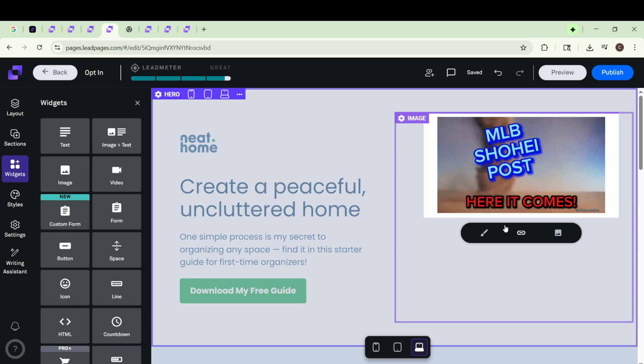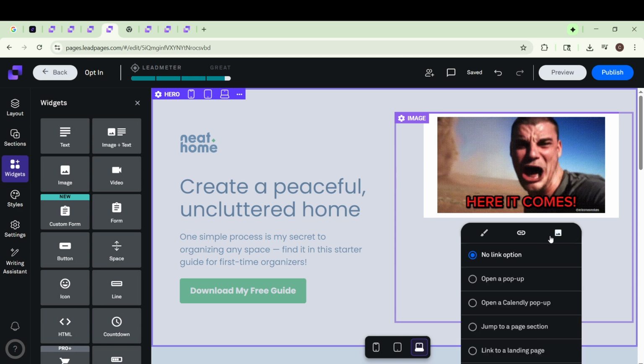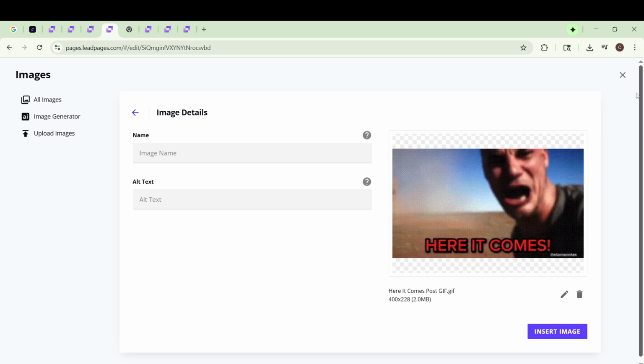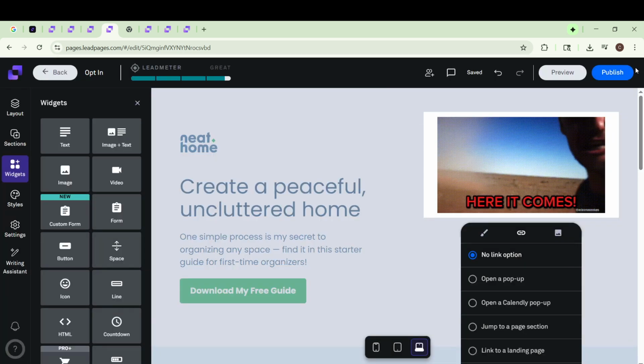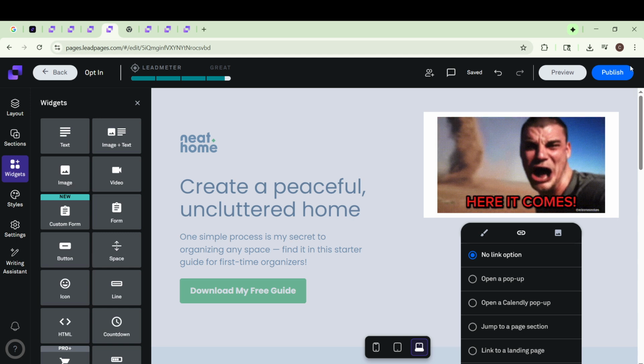After you're satisfied with how everything looks, the last step is to make it official by publishing your page. This will make your GIF live, so all your page visitors can enjoy the new visual element. And there you have it. By following these straightforward steps, you've successfully added a GIF to your Leadpages landing page.